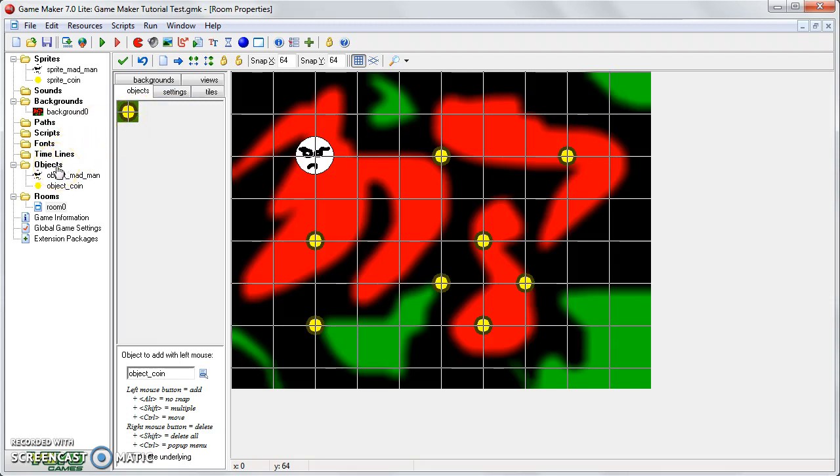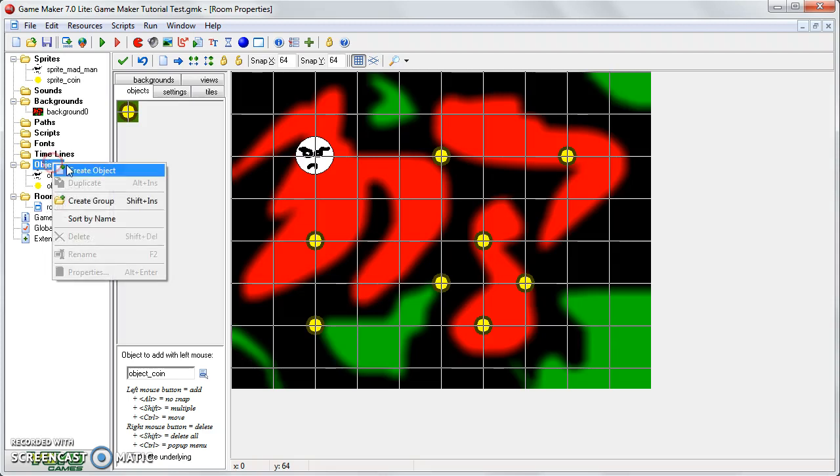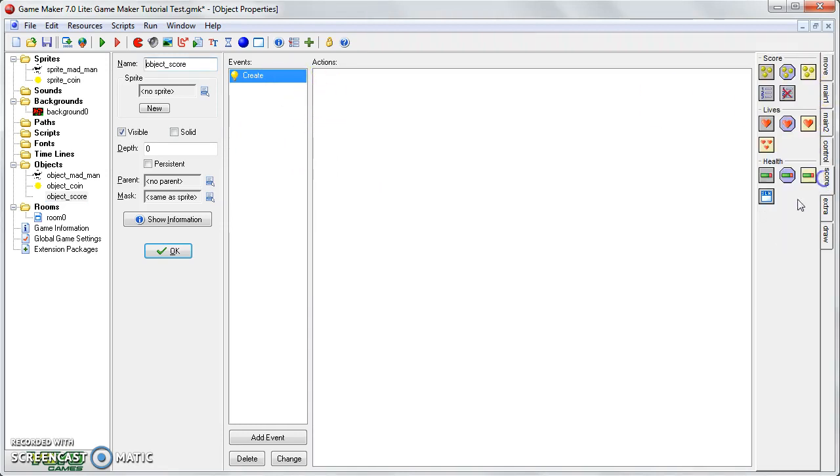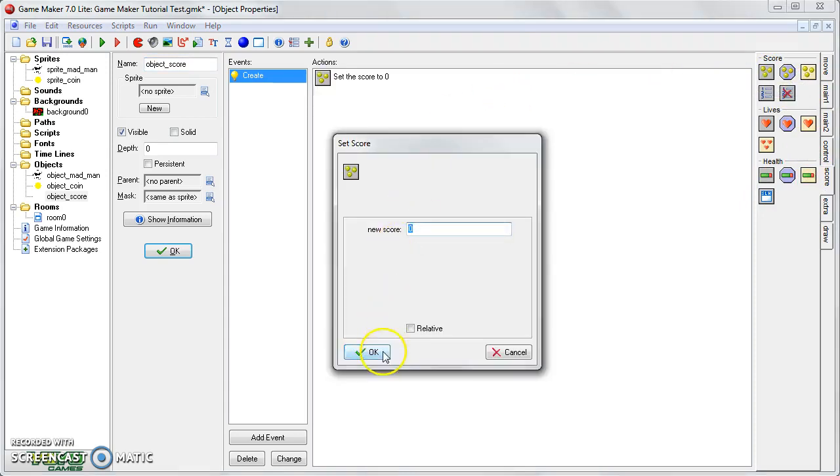Let's make it so that we test for time. So we use time to check if we are done, if we have won the game. So we say, okay, object score. Now for object score, we don't need a sprite. We'll just say that it's visible, yes. And we go and we create it. Add event, we push create, and we set the score for start to 0.